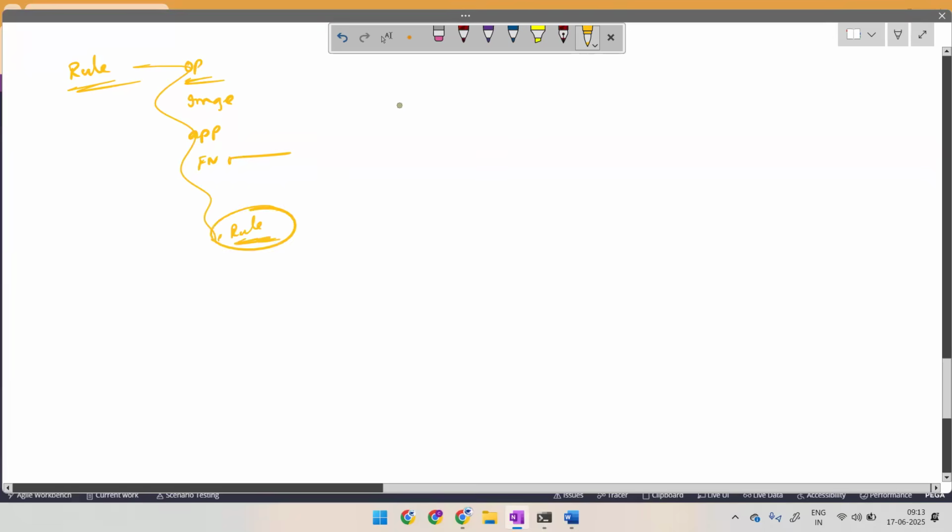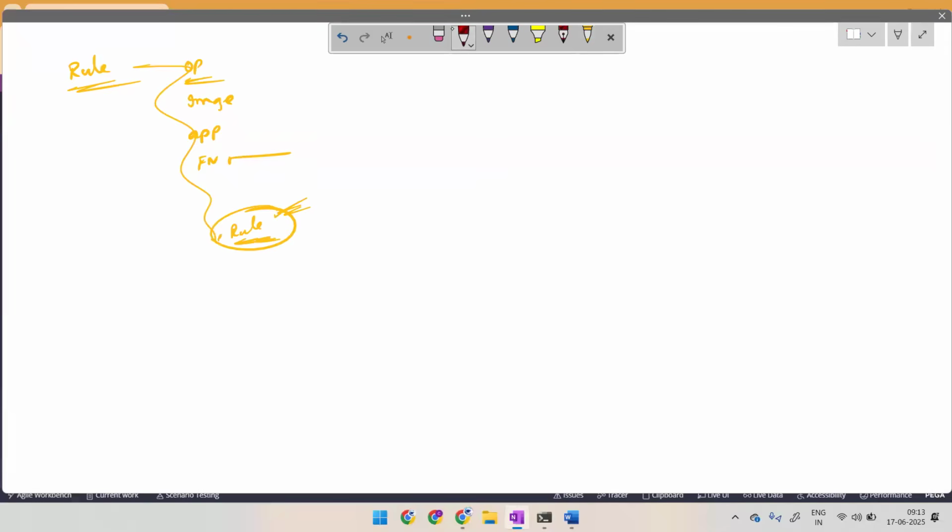Now, everything is to be called as a rule. So your developers will straight away say, create one activity rule, or create one credit card application rule. There is one OOTB rule with the name send email notification. That is where they'll say each and everything is to be 100% called as a rule in Pega.